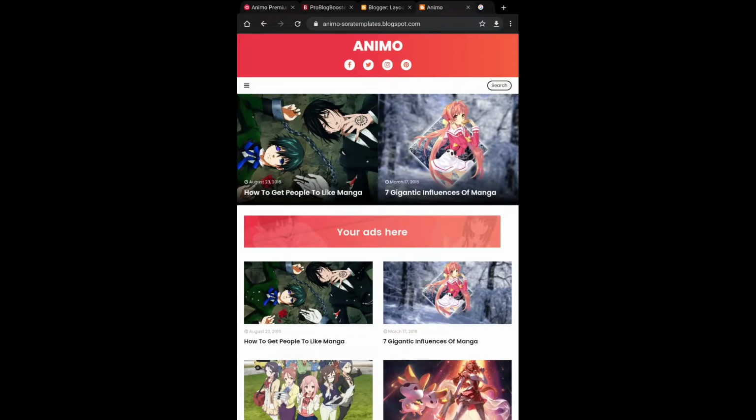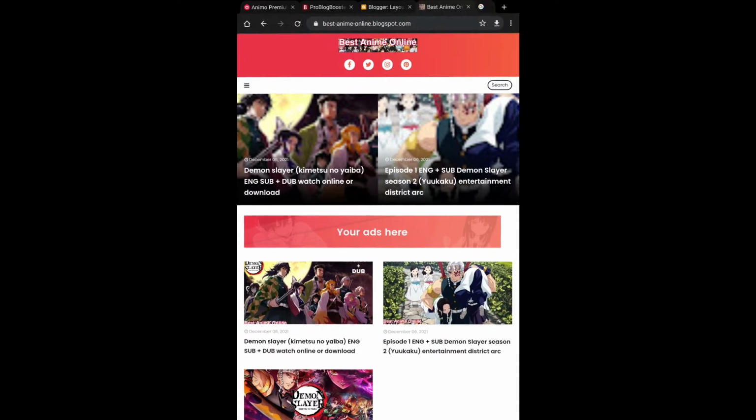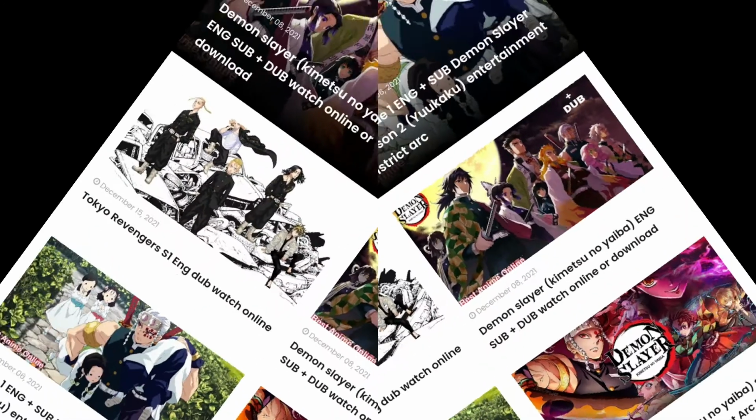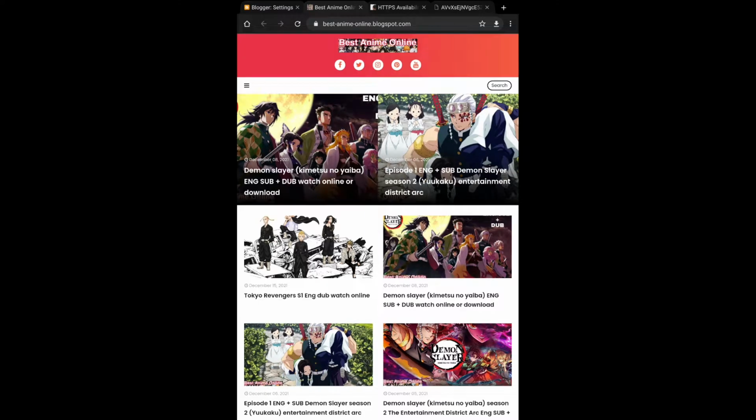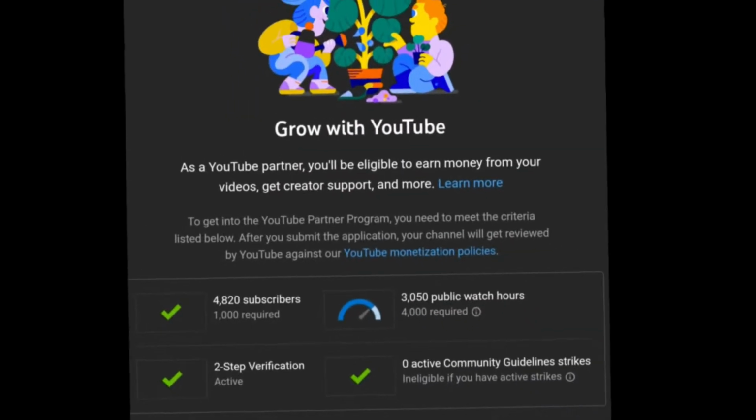I'm using this template in my blog, as you see, my anime blog. After my simple tricks, you can see the blur image is fixed in the slider. I will teach you how to fix this.